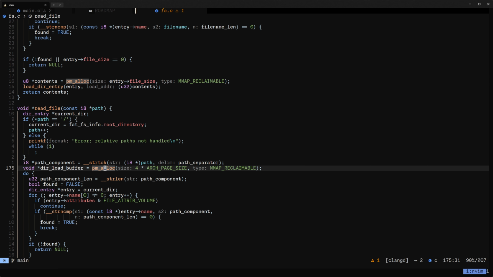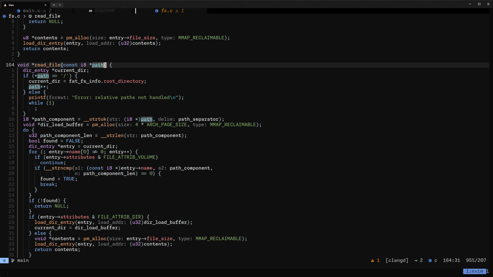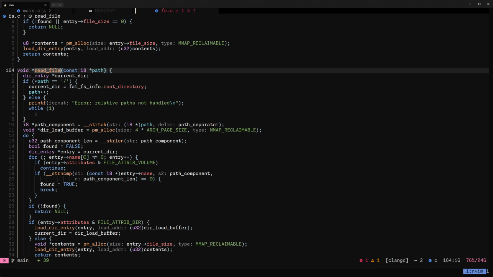So what we need to do is probably create a variant of this function that would load the file to some address that we know we have reserved. Let's do that now. Let's just yank the whole thing here and paste it over here. Call this read file to address. And here we are going to take a const void star pointer, call it address.